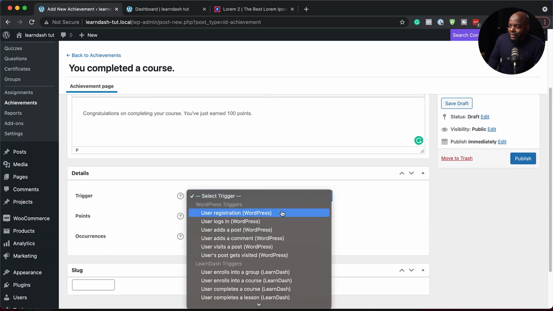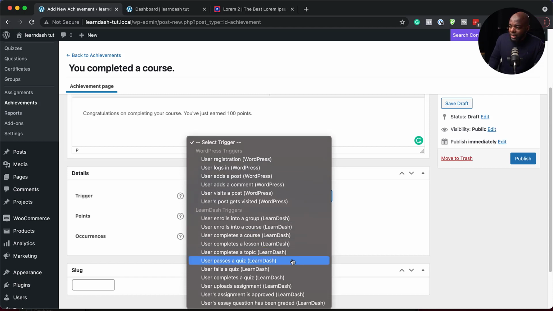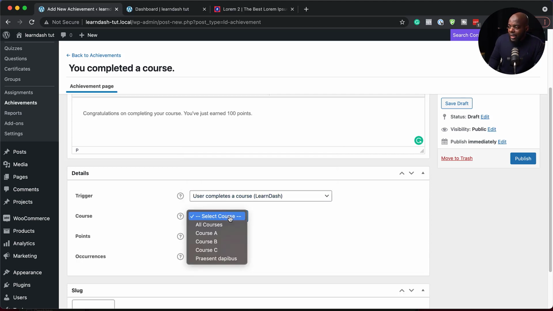On the trigger here, you can decide which course it is. So you can go here and say, okay, enrolls, completes a course. When you come over here to complete a course, this can be a specific course. Now these courses here will only show if you already created them. So they won't show up if you haven't created the courses.